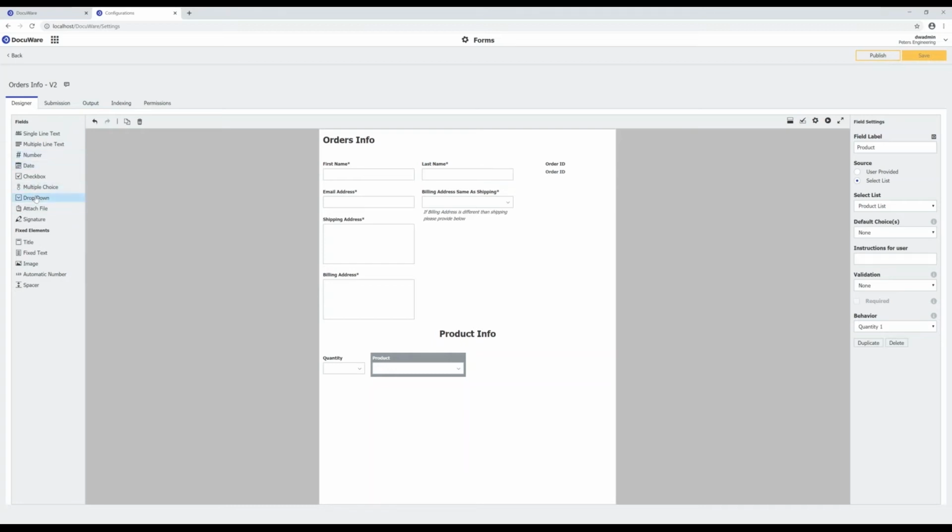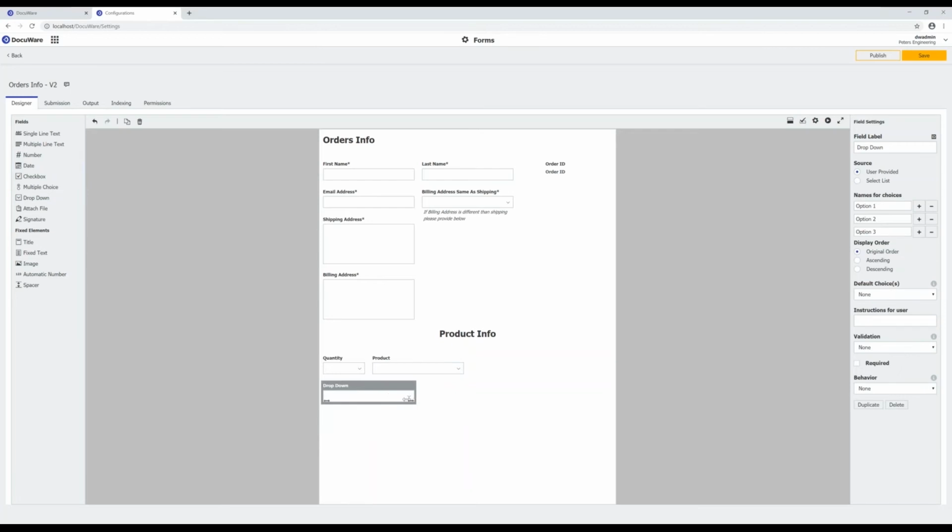And I'm going to add in the same drop-downs below for a second quantity, for another line item. So I'll call this quantity 2. Do 1, 2, 3.